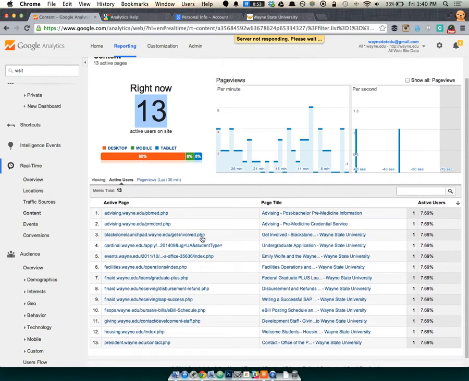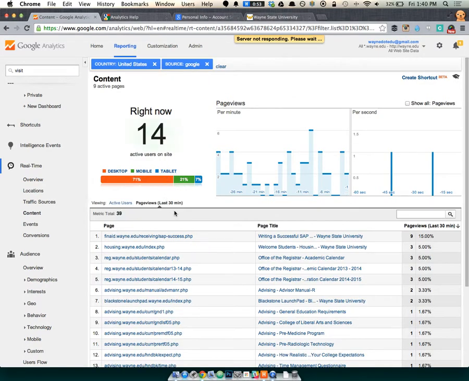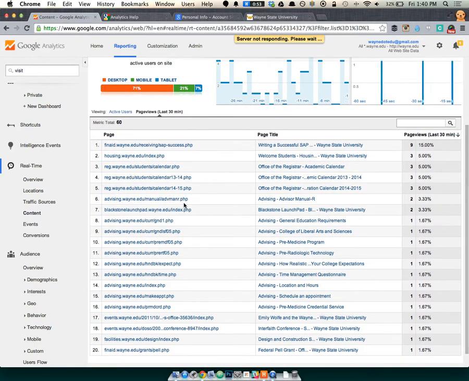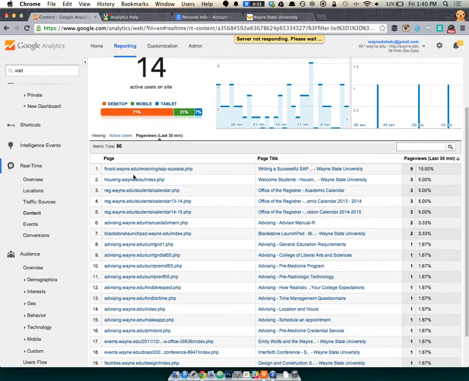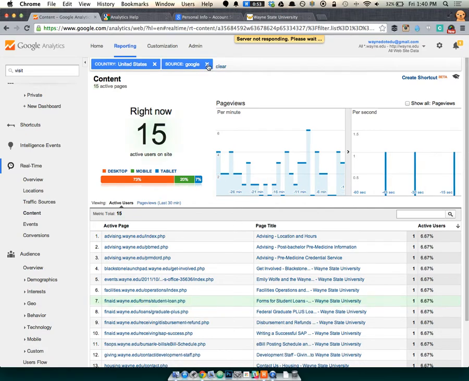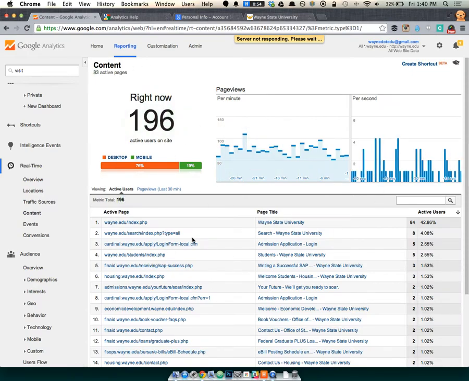These are the pages that they're at this second, or you can go back to page views in the last 30 minutes. This could be useful because sometimes there's only one person on a page at the moment, but in the last 30 minutes, this page, writing a successful SAP, has been popular. At the second, it might not be all that popular, but in the last 30 minutes, you can see. And then you can clear out all of these by clicking clear, or clicking on individual entries to get specific filters out of this live view.